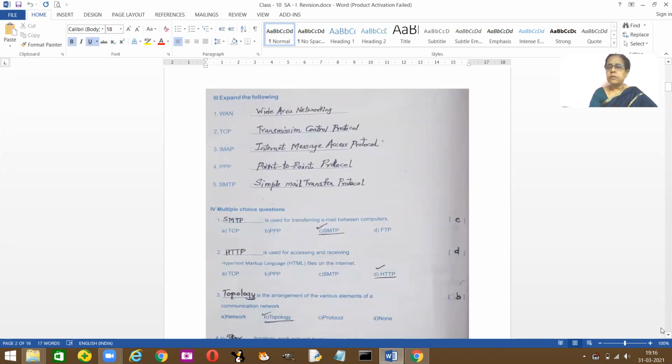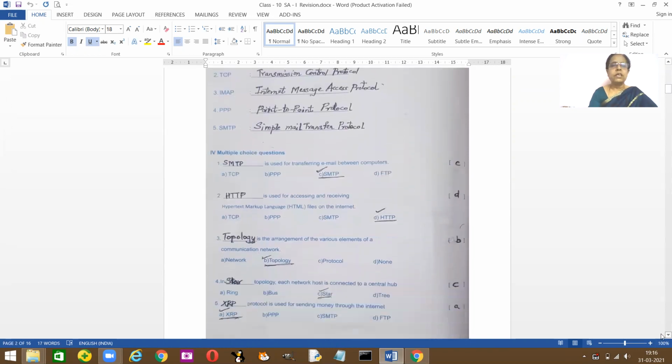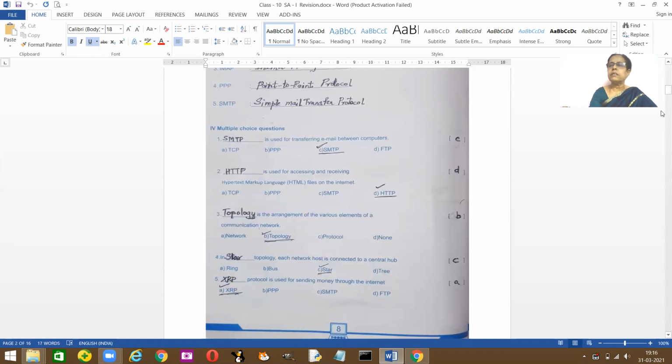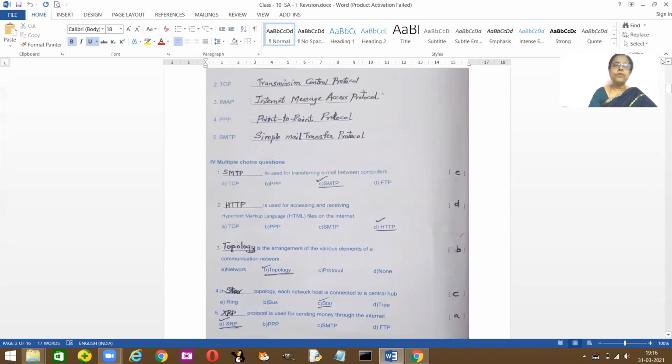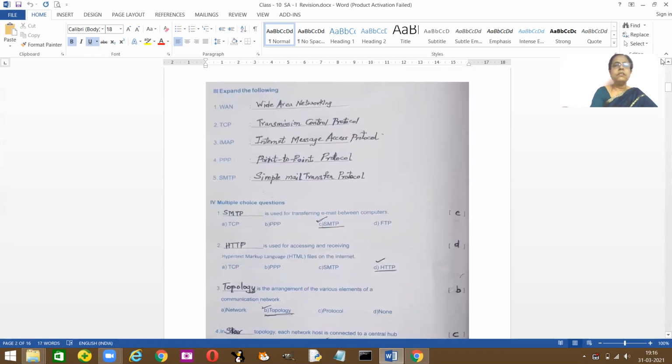And here, the next, choose the correct answers, but please learn them as fill in the blanks only so that you will know things better because some of them may be turned into fill in the blanks. So expansions: WAN, wide area network; TCP, transmission control; IPM is internet message access protocol; PPP is point-to-point protocol; SMT is simple mail transfer protocol.